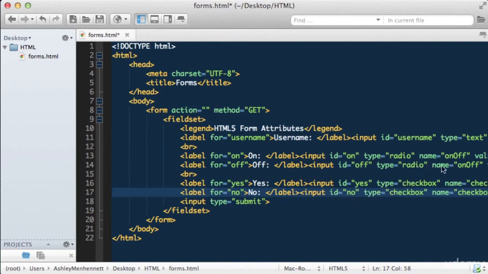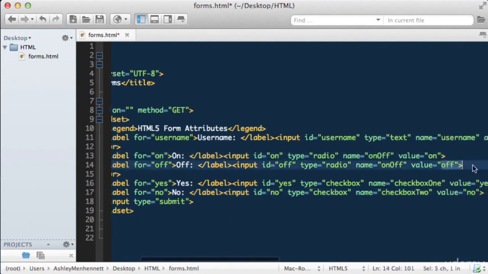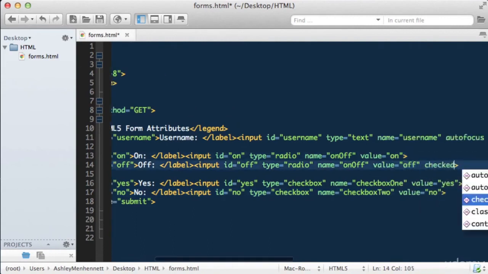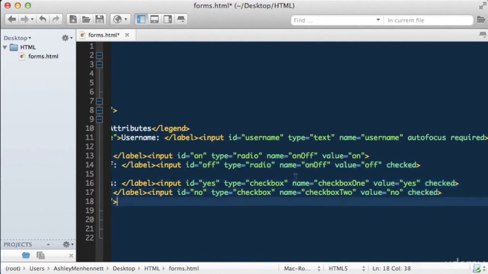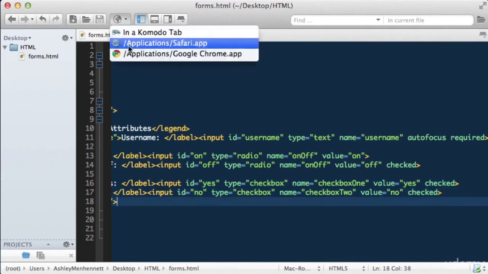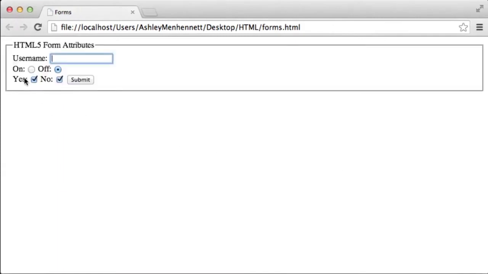So now we can go ahead and specify the checked attribute. I'm going to set this off radio button to checked, and also, let's set both of these checkboxes to checked. Let's save this and take a look at what the checked attribute does for radio buttons and checkboxes. As you can see, both checkboxes are checked by default, and the off radio button is also checked by default, as specified in the HTML file.